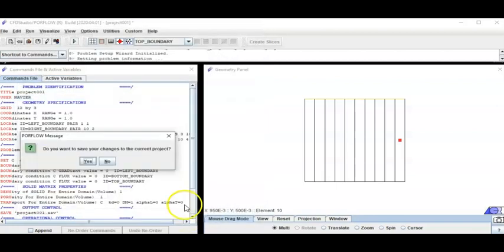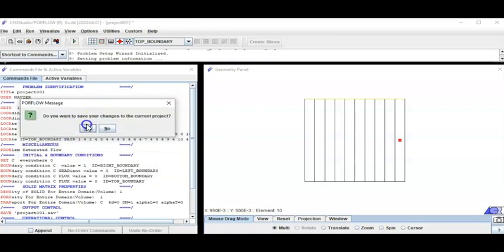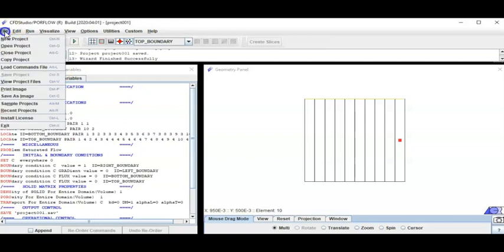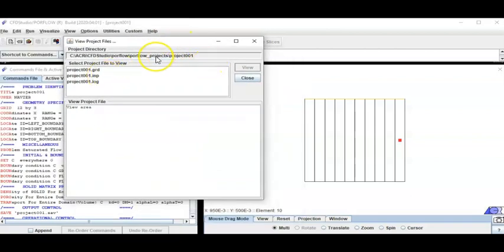Now click on finish. Now you will be asked whether you want to save the changes you have made to the project. Click on yes to save the problem setup. Before we do anything, now go to file. You will see an option here called view project files. You can see the location where we have stored the project files is given the same name as the project title. This is what we saw in the beginning, and these are the files in this folder.